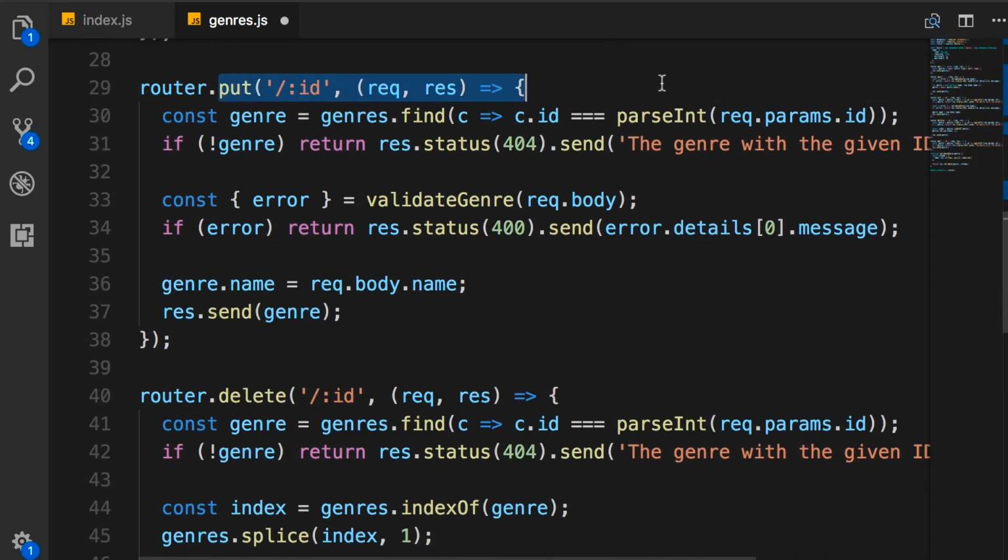So the put method. Here first we need to find this genre. If we don't have it, we need to return a 404 error. Then we need to validate the object that we received from the client. And if it's a valid object, then we'll update the genre. Now here we can use the query first or the update first approach. In this lecture, I'm going to use the update first approach because I find it more efficient.